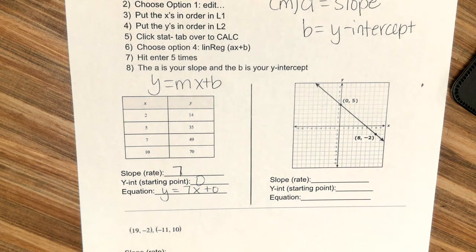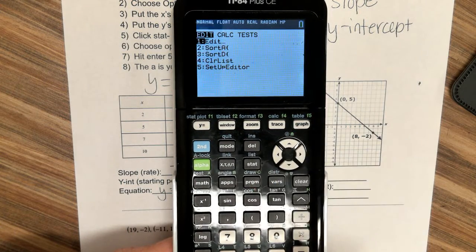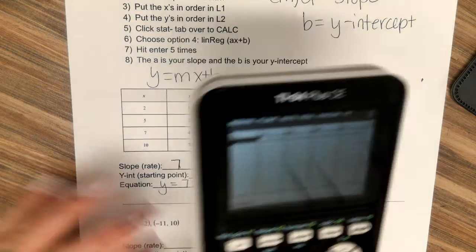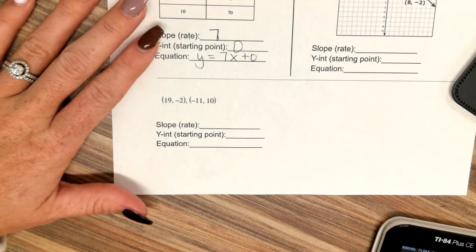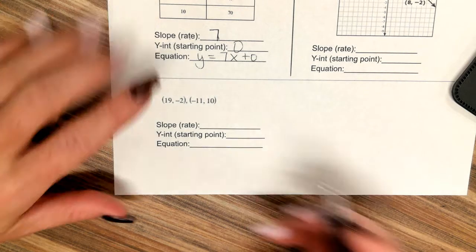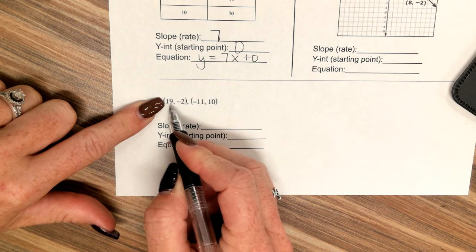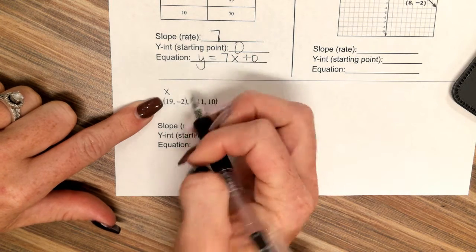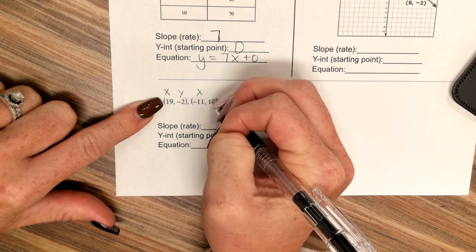Now, if you had an issue with your calculator, raise your hand. Okay, so we went back to stat, edit, and deleted our list, and now we're going to do this bottom one. Now stop. In order to do the bottom one, you have to know what are the X's and what are the Y's. What is this number? Is that an X or a Y? That's an X. This is what? Y. Okay, what is this? An X. And this is a?